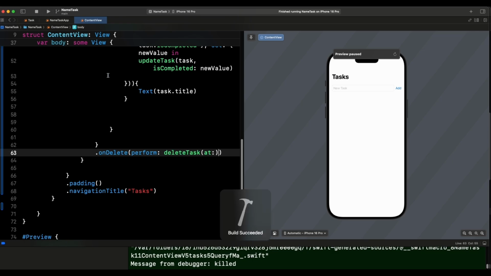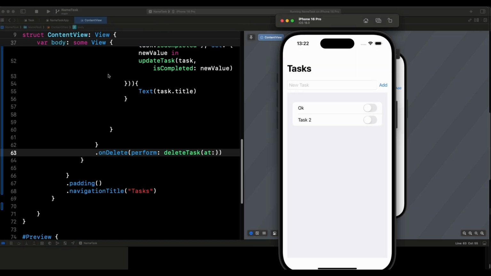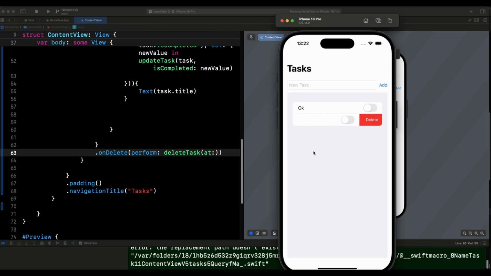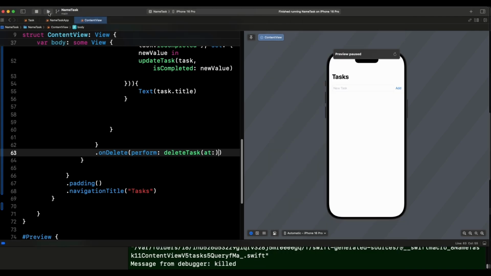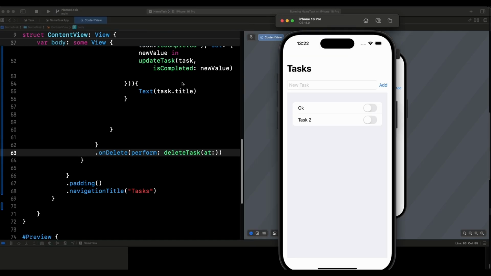Let's come here, stop this, hit Command R. This is going to run our app, and now we can just swipe to the right, and we can delete. We can do this, hit delete, and it's deleted. We can check that it's deleted by stopping it and starting it.